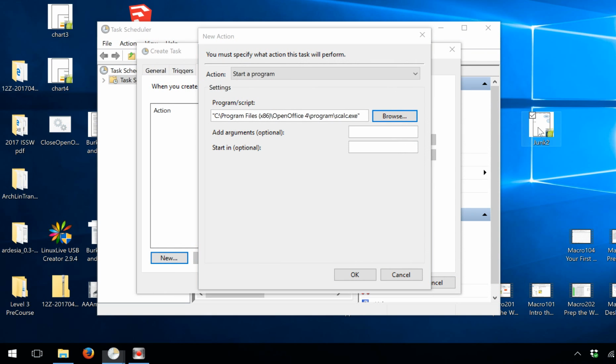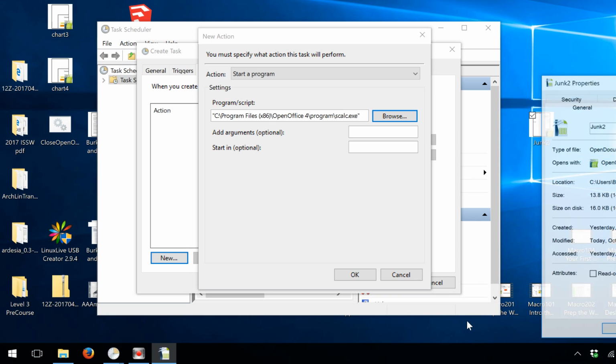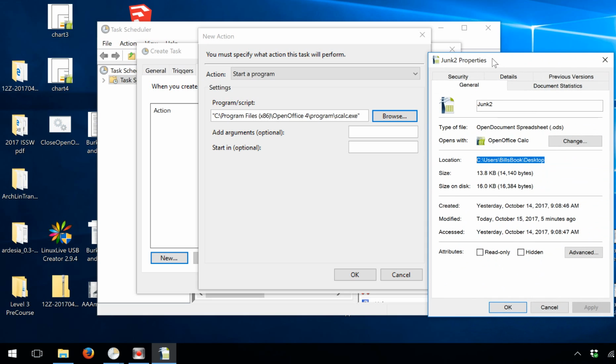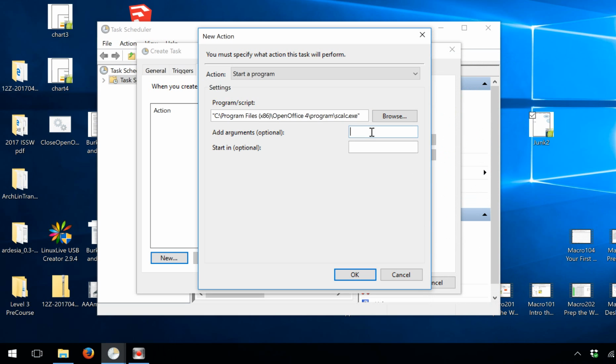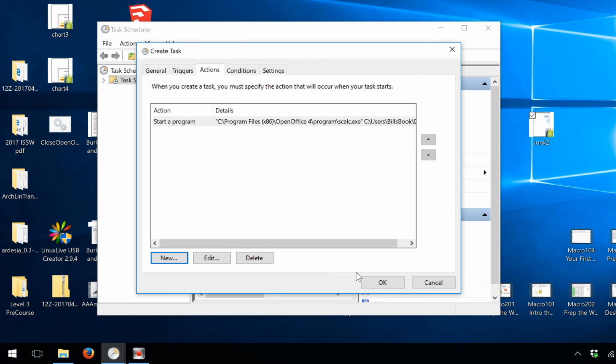When we run this, I want to run it with a specific argument passed to it, and that argument is just the path right here. Oop, bring that over so you can see it. I used the properties command. I got the path to my junk2 file. And so I'm going to put the path in, and then I'm going to click this and finish up in K2, and that's a .ods file, this open document spreadsheet. Good, we got that all set up.